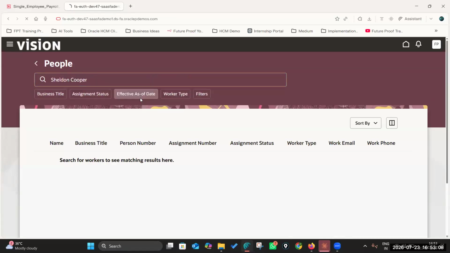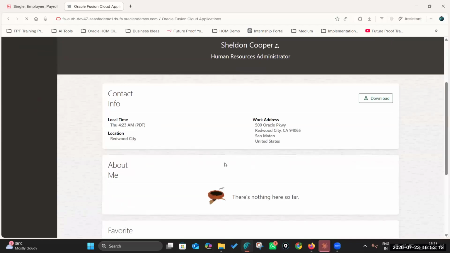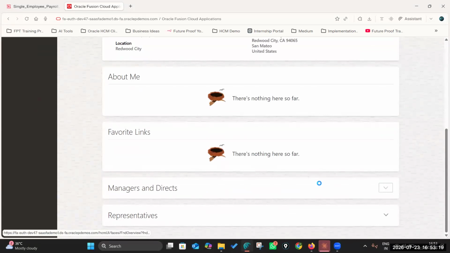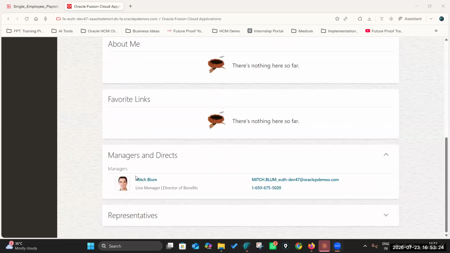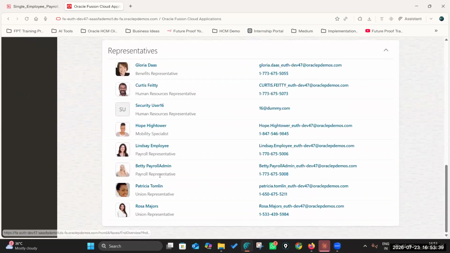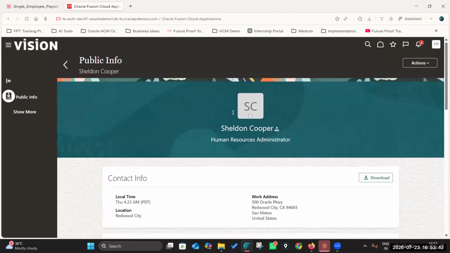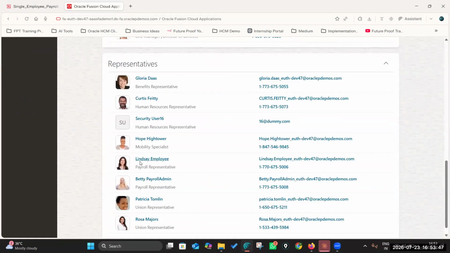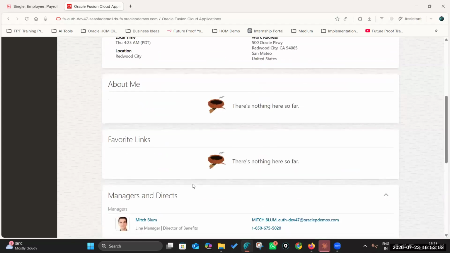Yeah, here also the employee is displaying. We can see who is the manager here for this particular employee, Sheldon Cooper. Mitch Blum is the manager. And these are the areas of responsibilities. If this particular employee, Sheldon Cooper, has any kind of payroll issue, he needs to contact Lindsay or Betty.